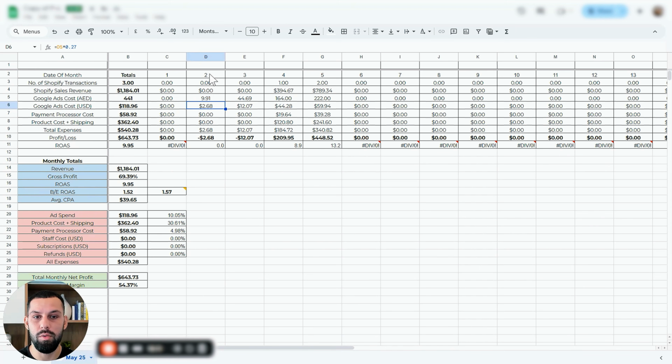Now, as you saw on Google, I started spending on May the 2nd. On that day, I didn't spend very much at all. We spent just shy of $3, where the campaigns were just starting to warm up. On May 3rd, we spent a total of $12. Again, campaigns were just warming up. And on May 4th, we spent $44, and this is where we got our first conversion.